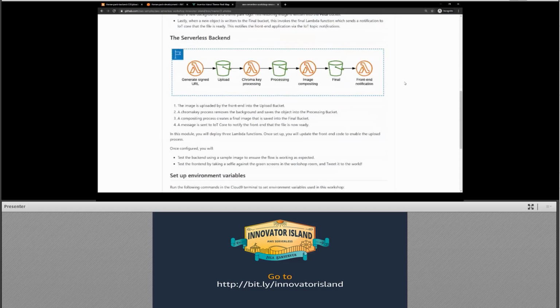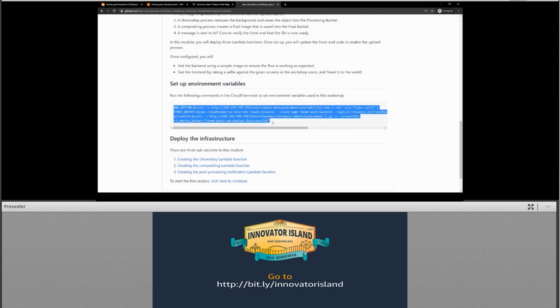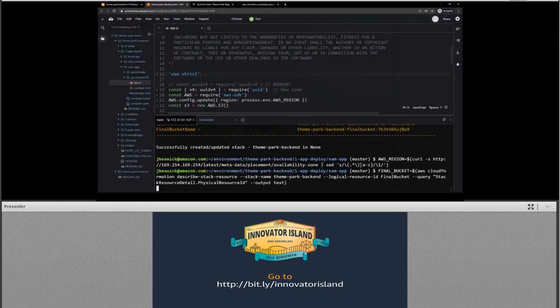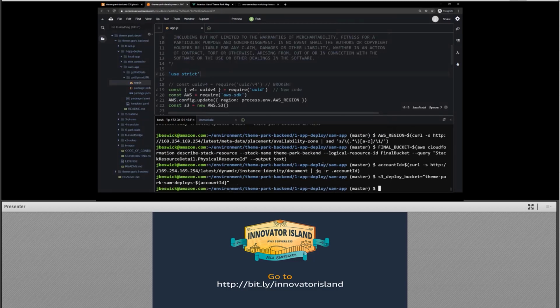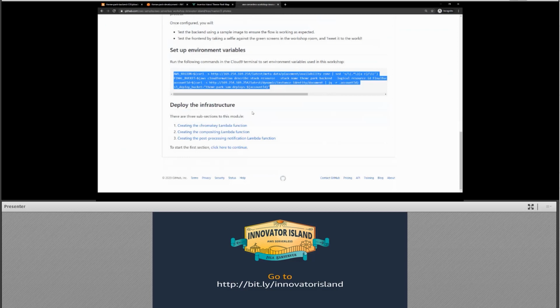So the first thing we want to do is set up the environment variables. So what we're going to do here, I'll just paste these in. The reason we have to do this is that because I restarted my Cloud9 terminal a day after, any environment variables are forgotten, so I just put this in here to refresh those variables. If you're doing this workshop in one sitting, you don't need to refresh the variables. So there are 3 stages to this particular section. The first is to create the chromakey Lambda functions. Let's start there.